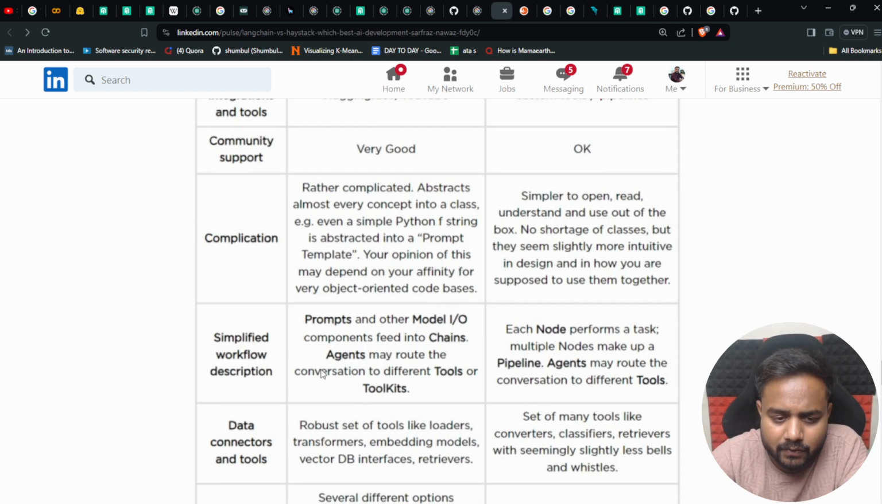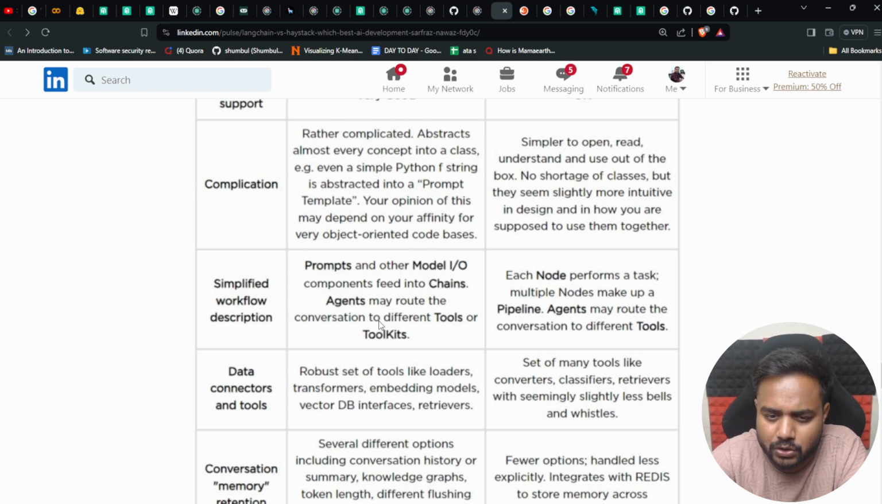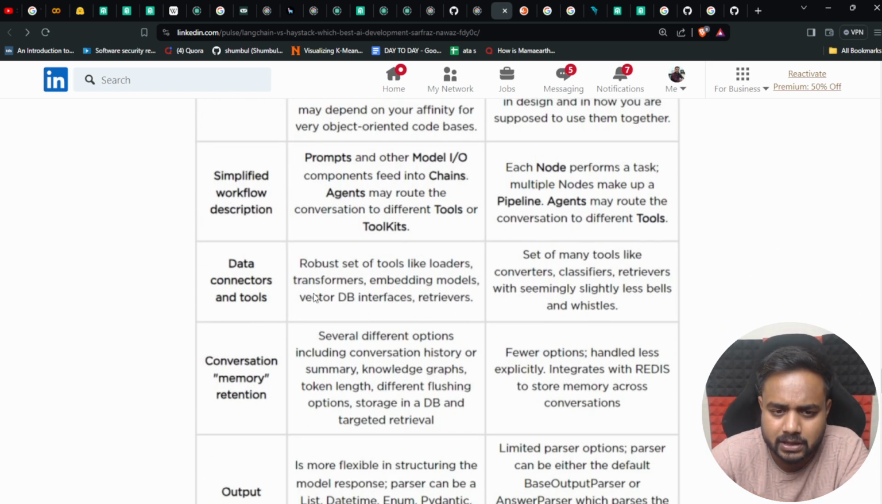Now for the simplified workflow description: prompt and model I/O, agent toolkits, everything you will find over here as well. Node, pipeline, agent, everything over here as well. Data connectors and tools: a robust set of toolkits like loader, transformer, embedding model, vector DB inferences, and a set of many tools like converter, classifier, retriever, and seemingly slightly fewer bells and whistles. The same type of thing you will find over here as well. But definitely LangChain has the upper hand in terms of tools, agents, chains, and all.